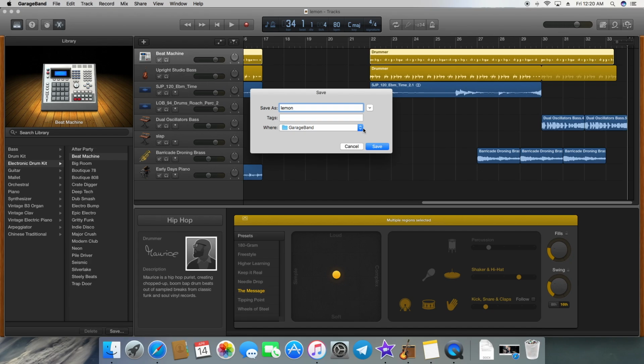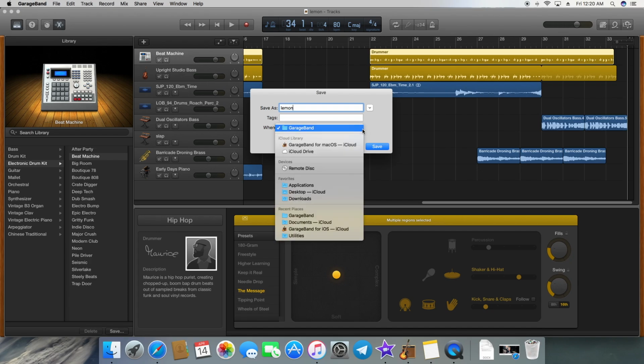Then you're going to go right here where it says Where. When you have a lot of options, you can save it to your iCloud. I have mine already set where everything goes to the iCloud and on the hard drive. So you can click right here. It goes under the folder in iCloud for GarageBand.